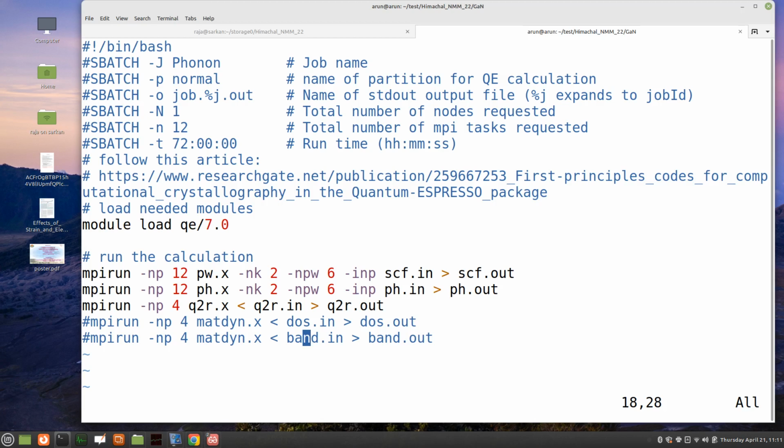NK equal to 2, and NPW 6. How do we choose these numbers? This number is chosen such that in one node we have 12 cores, and for 12 cores you can make any combination of NK and NPW whose product should be 12, not more, not less. एक नोड में हमारे उधर 12 कोर्स हैं, और 12 कोर्स के लिए आप कुछ भी कॉम्बिनेशन कर सकते हैं NK और NPW में, जिनका प्रोडक्ट 12 होना है, उससे ज़्यादा नहीं होना है, कम भी नहीं होना है. कम होने से रिसोर्स वेस्टेज होता है, बड़ा होने से रिसोर्स ओवर सब्सक्राइब हो जाता है.